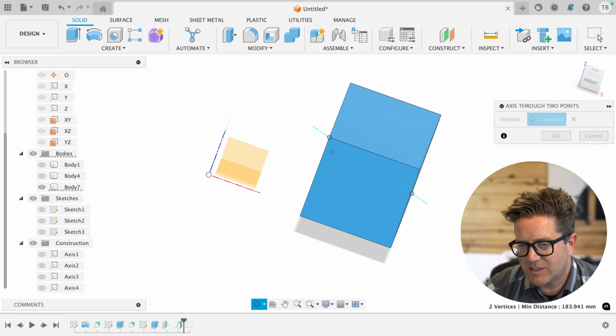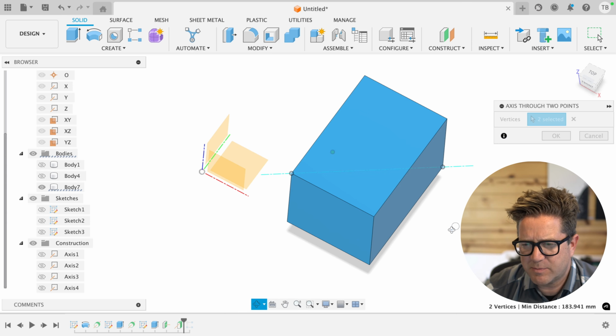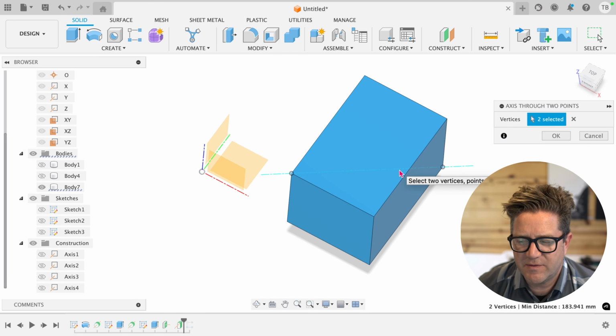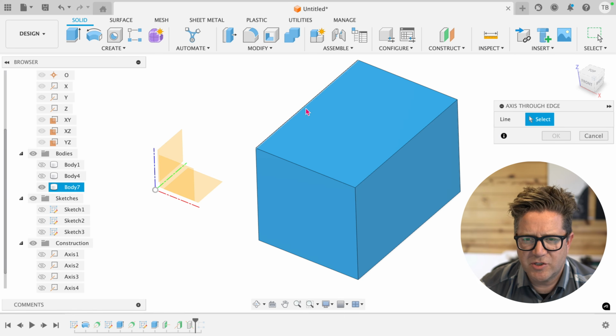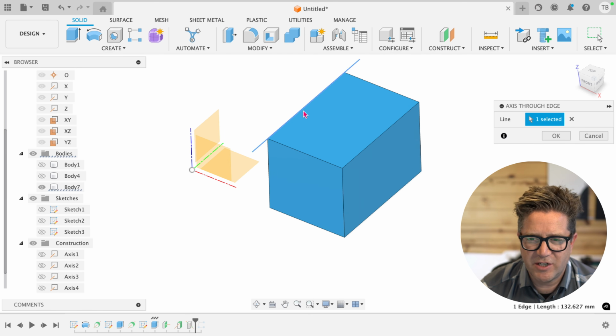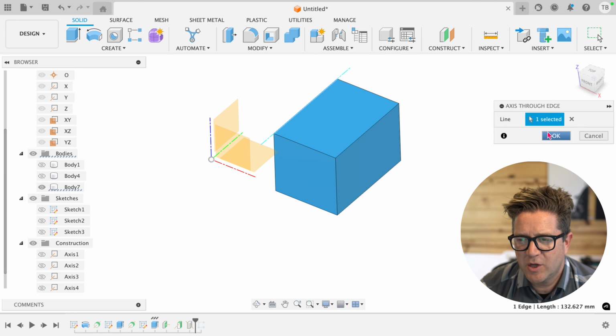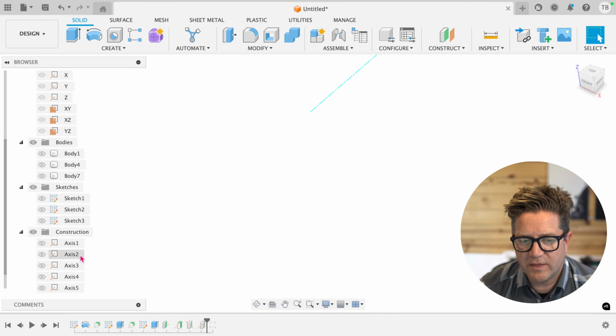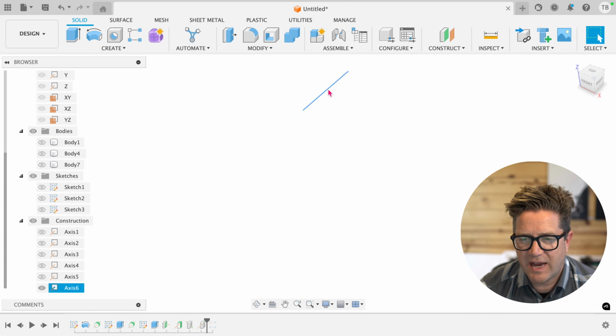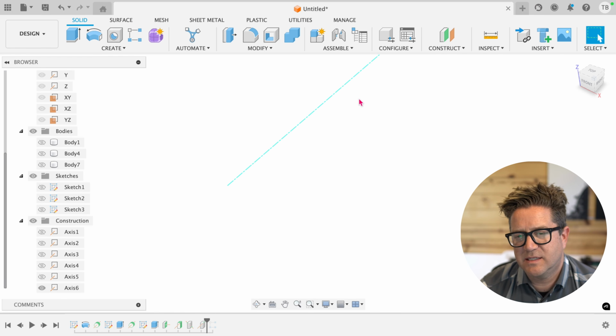This one isn't too bad. I might actually use this one if I'm trying to do a complex pattern between a very specific set of points. This could be pretty useful. Axis through an edge. Just simply select a model edge and you'll get an axis at this model edge. Where this is helpful is if you do hide the body, you're not looking at the edge or the sketch line, over in the construction folder, you'll still have access to an axis that you can use for other features.